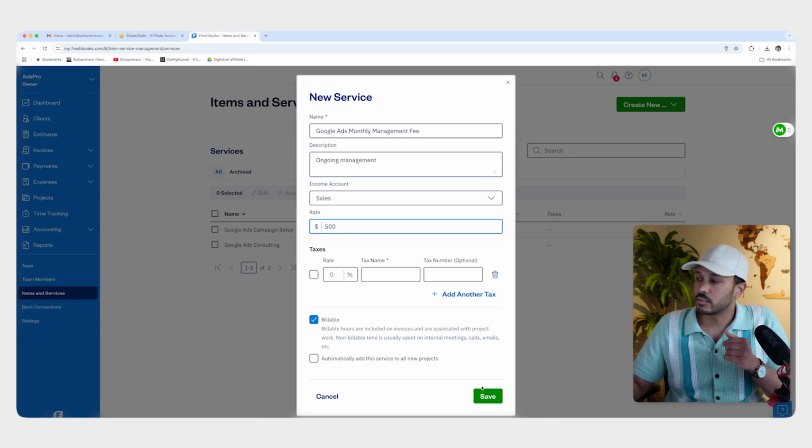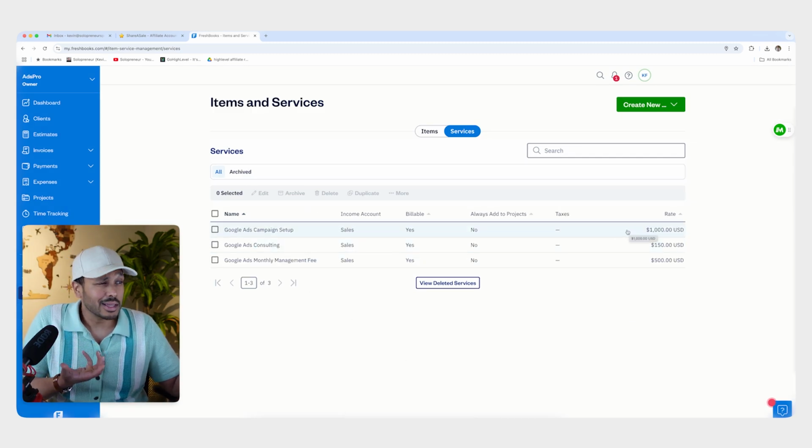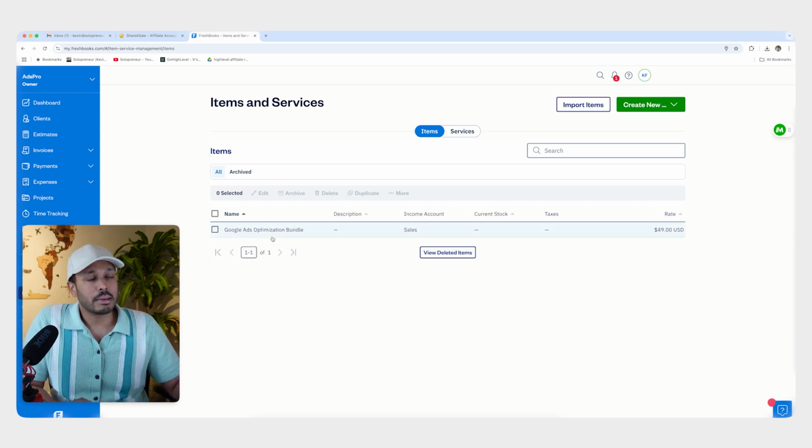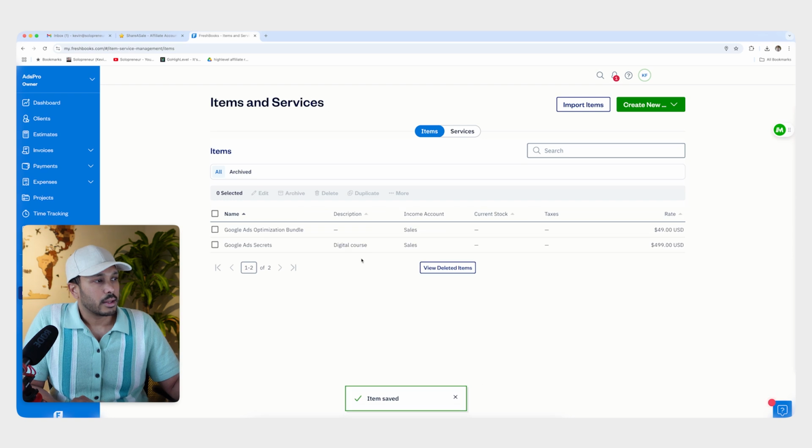So we have 2 basic services here we added. So we have $1,000 to set up their campaign, let's say, and then we have a management fee. And if they need some more help in consulting, let's just say we charge $150 an hour. So those are, let's say, our 3 basic services. And we can even maybe sell some items. So you can see I've already created an item here, which is a Google Ads optimization bundle. So let's say we sell some digital products, but let's add an item to show you how easy it is. And so let's just say we add something called Google Ads Secrets. It's a digital course we offer. And let's say this is $4.99. And so we save it. And so we have that item in there as well.